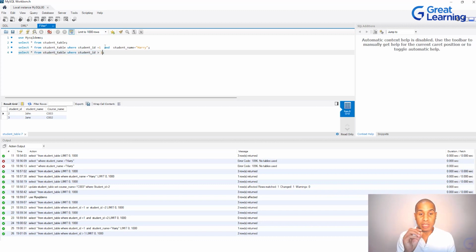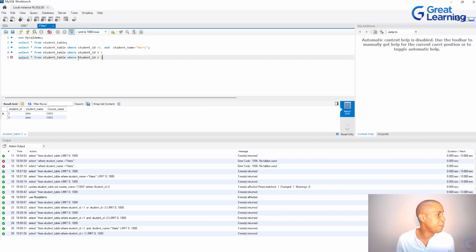Next, what we can do is use pattern matching. So we can also create another condition here. We can say, bring me back a student name like, so like is our pattern matching. And then I'm going to say J as the first letter, and then I'm going to use a % sign to say anything that matches that pattern.